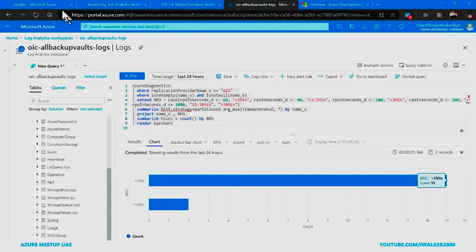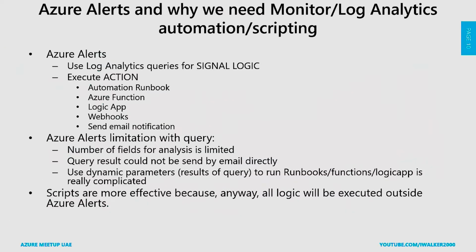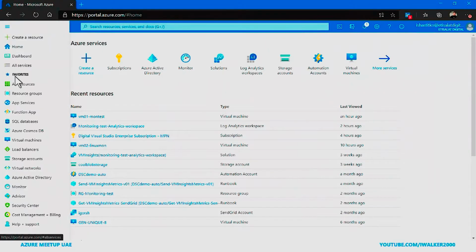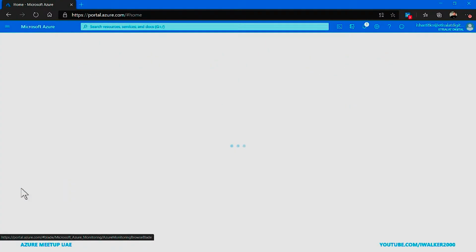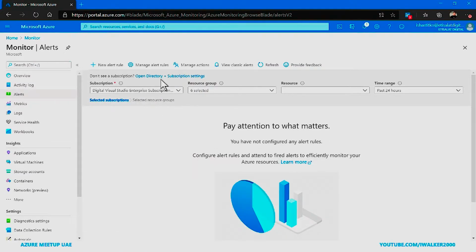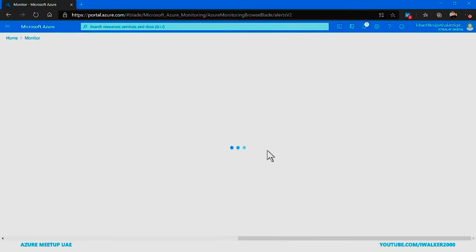And what exactly can we do after? Oops, sorry. We can set up all these queries with the script or alerts to react on some situations. So what are the Azure Alerts? Azure Alerts are a part of the Azure monitoring system, and you can use the Azure Alerts to do some reaction. It's the easiest way to automate your Azure infrastructure monitoring, etc.